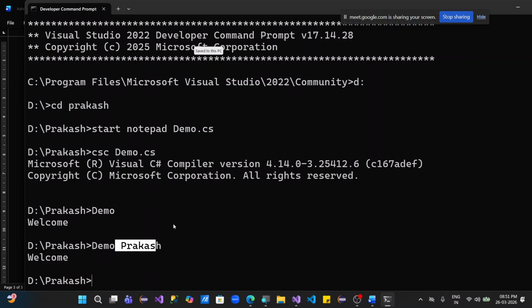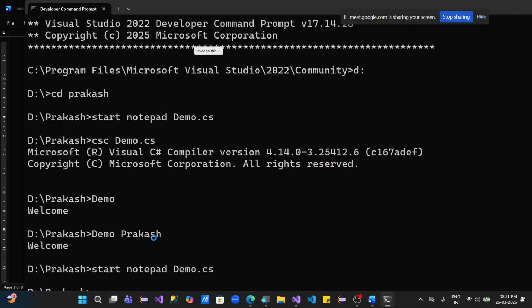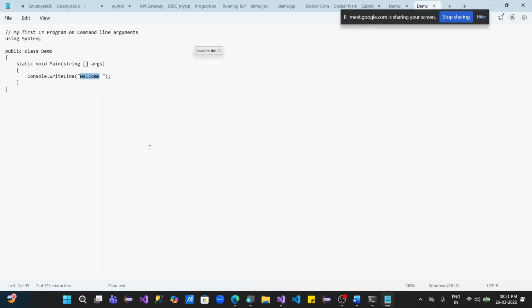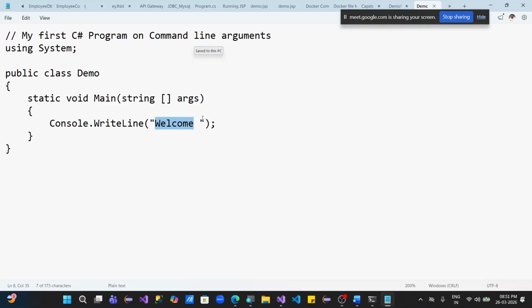What to do? To use this Prakash, the command line argument, you need to modify your code. How to modify your code? I'm going back to my notepad and trying to modify this. Here what I'm writing is welcome plus args of 0. 0 means the first argument.